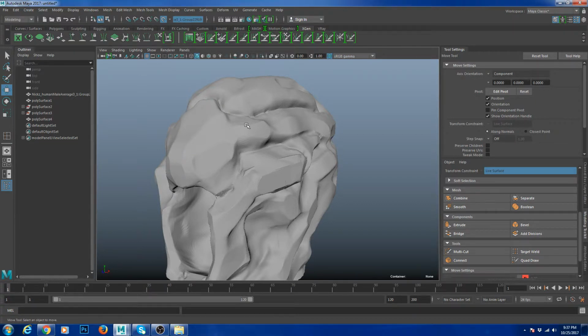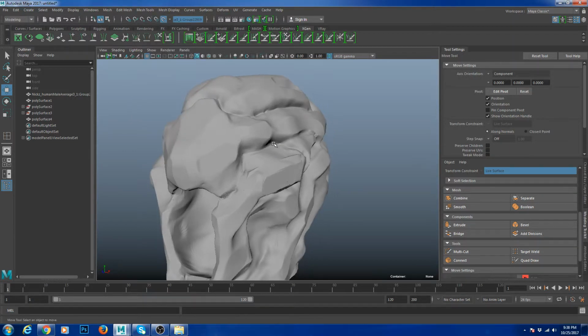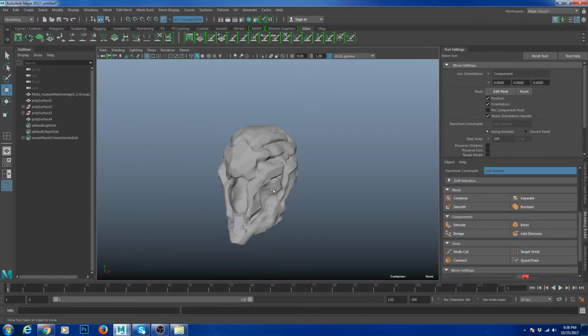To access the Create Polygon tool, go to Mesh Tools and choose Create Polygon tool, place the points, and use the Multi-Cut tool to finish the edges. Then you manipulate the shape.